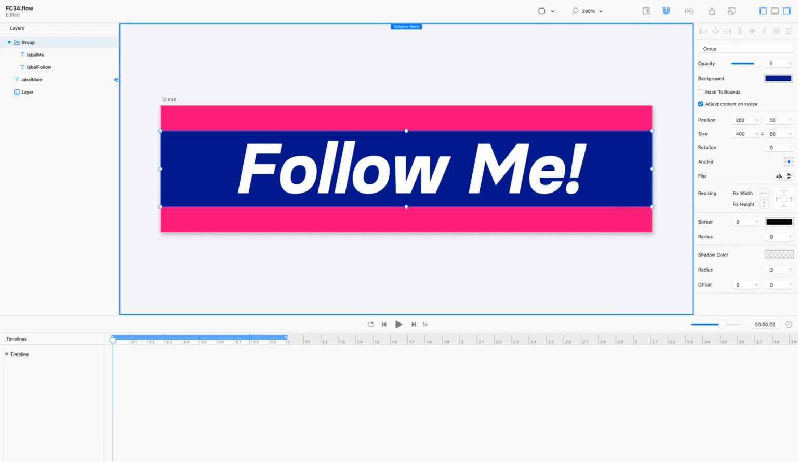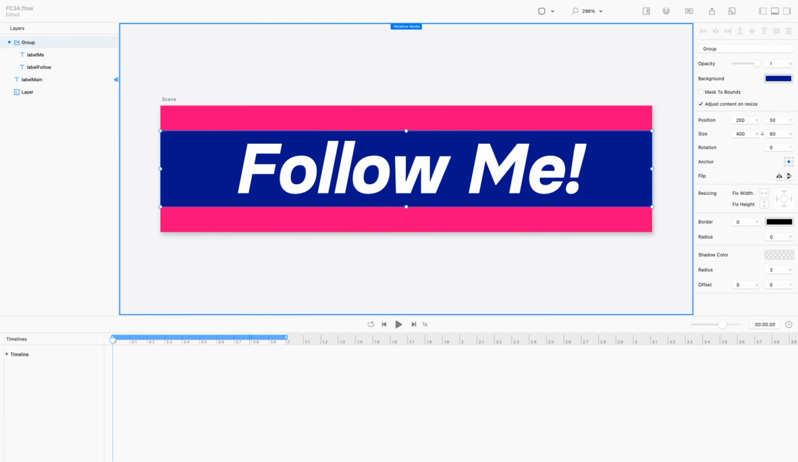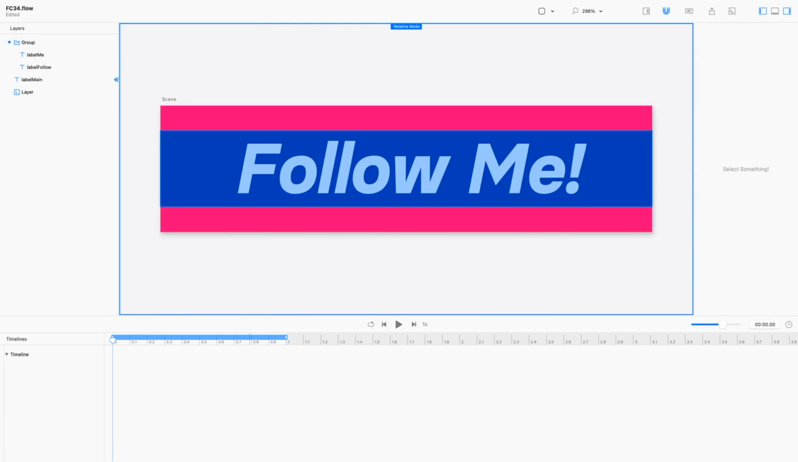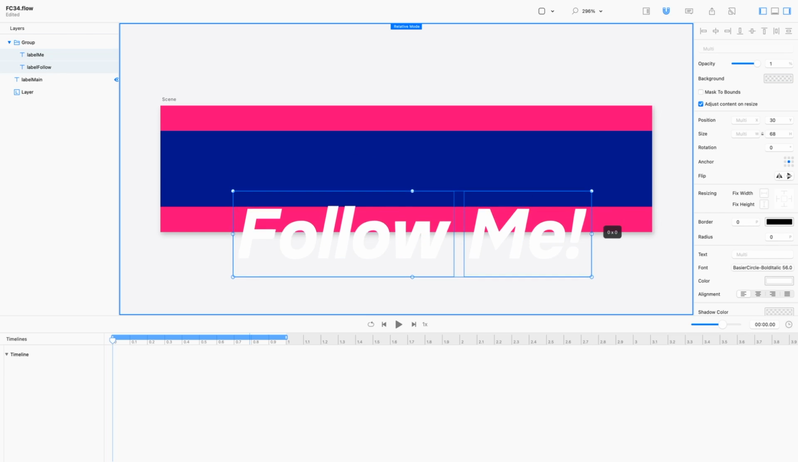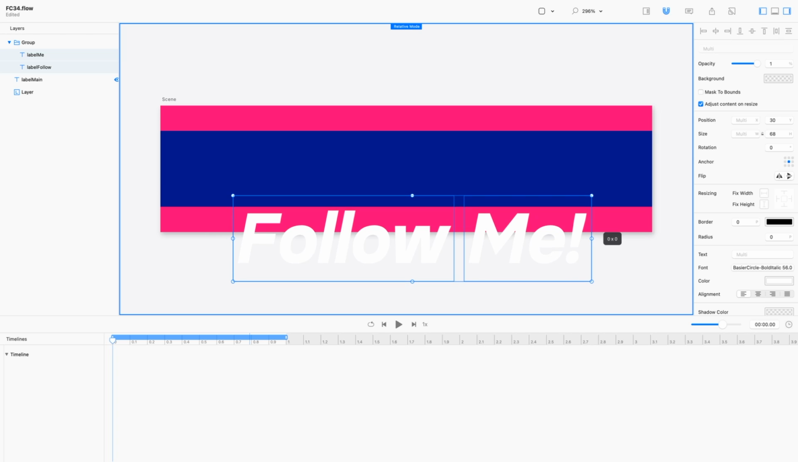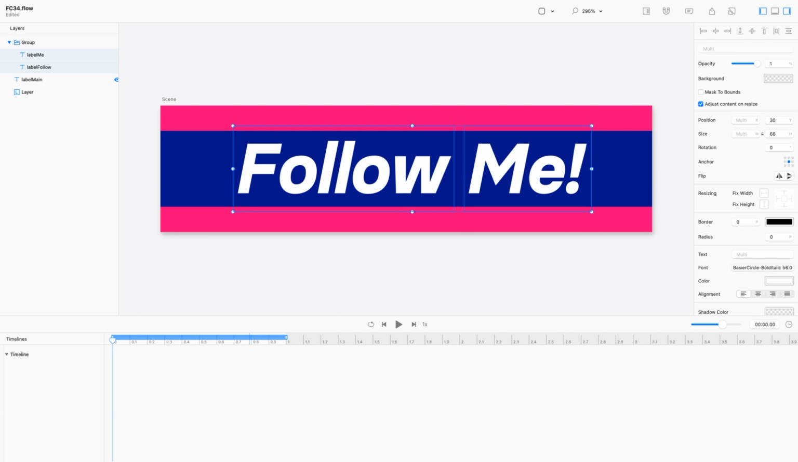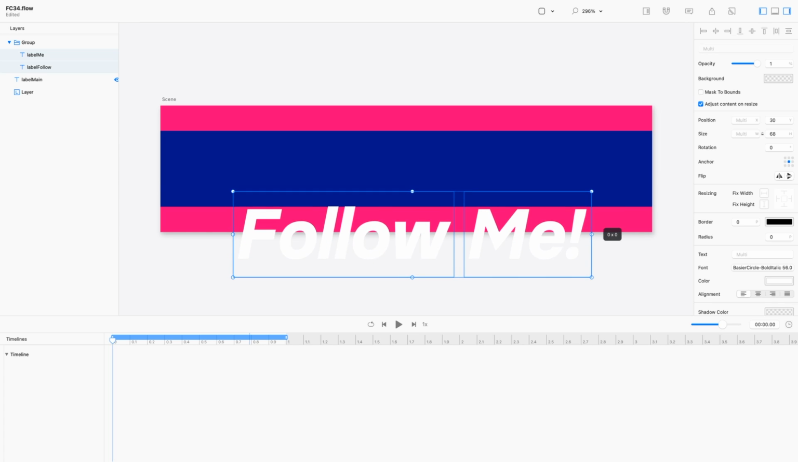We're going to change the background color of that group to something nice and dark, just like that. And now I'm going to create the starting animation. Obviously the follow me has to come down. So let's double click in and select those two layers. At the very beginning of the animation, these are down here, just like that.